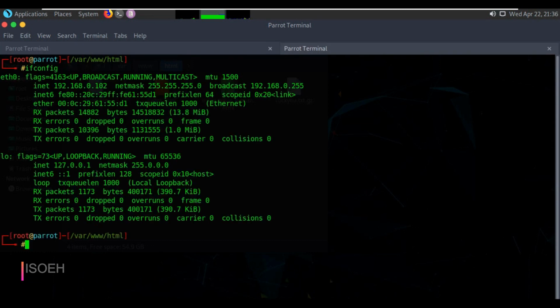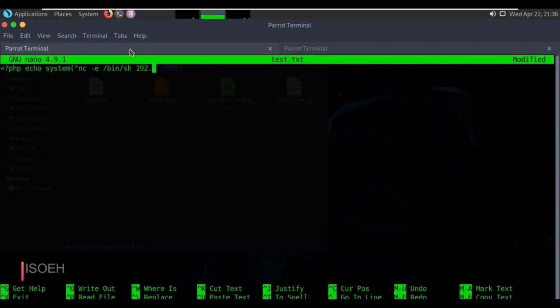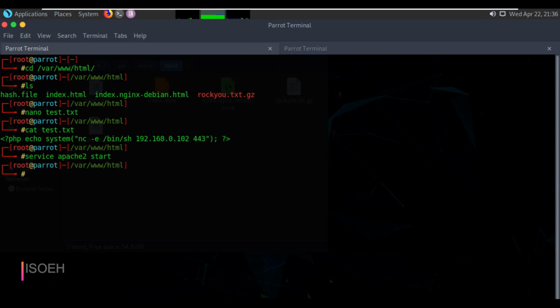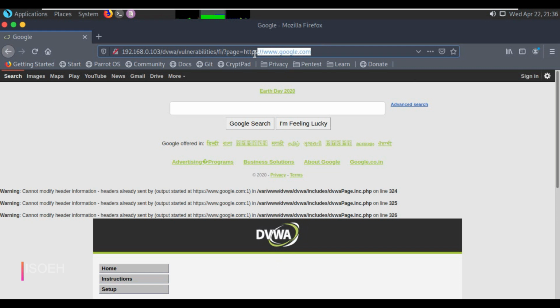Let me confirm my IP address. It is 192.168.0.102, and let's listen on port 443. Okay, so just cross check the script. Okay, good enough. Then I'll start my Apache server and start the NETCAT listener at port 443. So again, from the browser, I will just fetch that page.